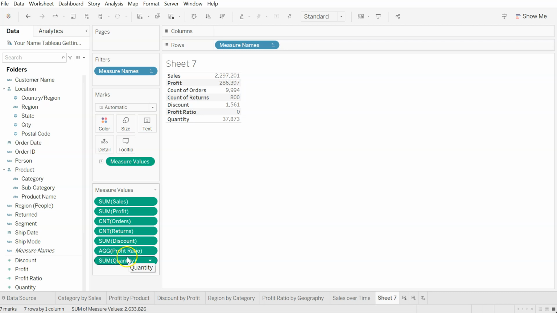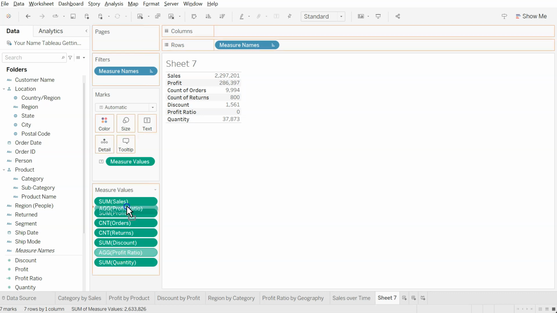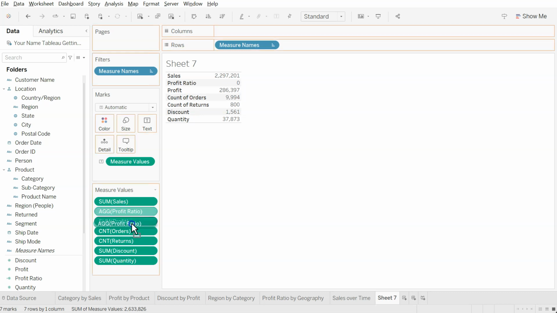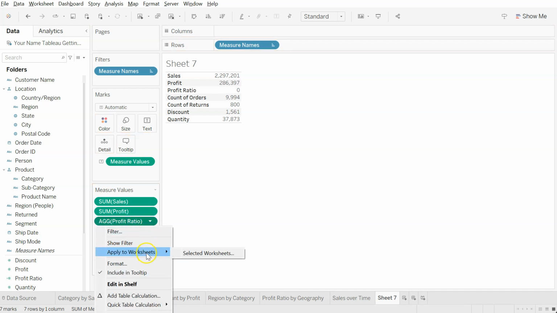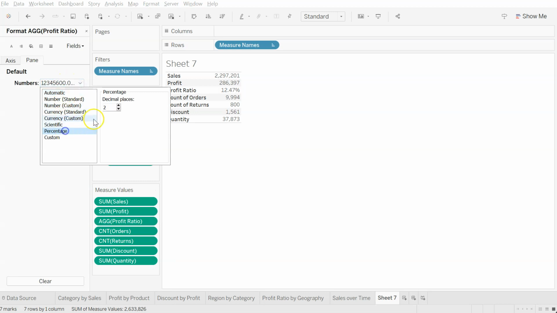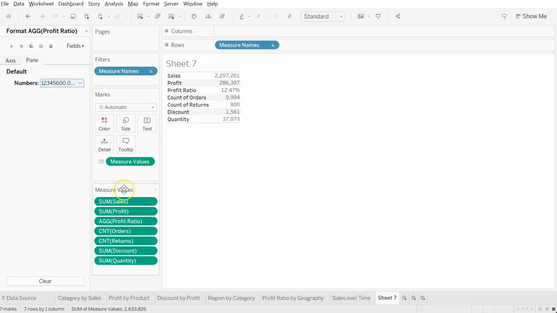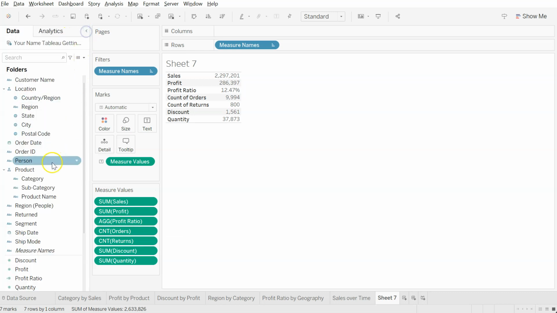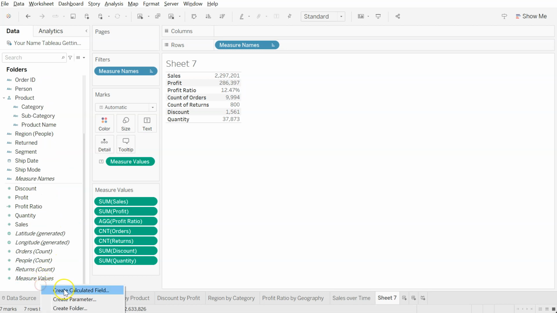Our profit ratio is useful. Let's see here. I'm going to stick that one right here. There we go. I'm going to change that one, because I've got to change the format of that one. It's currently, I'm going to change it to a percent. That's fine. I'll leave that on there. Then we've got orders. Rather than orders, let's do profit per order. So I'm going to make a couple of calculated fields here.